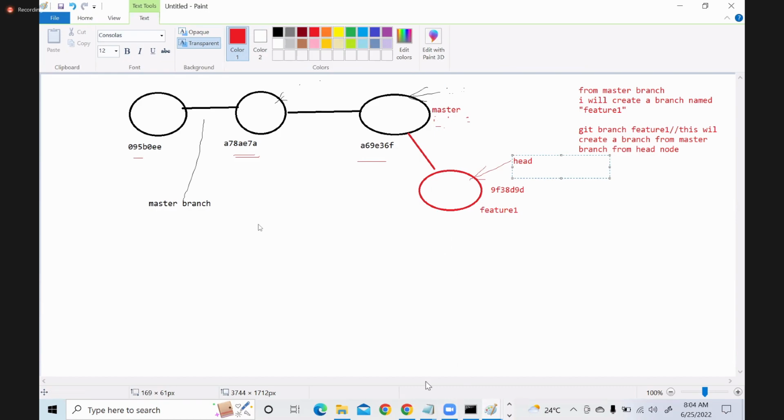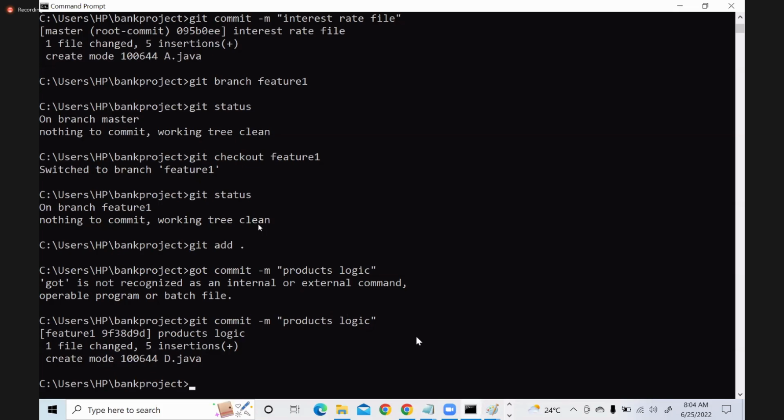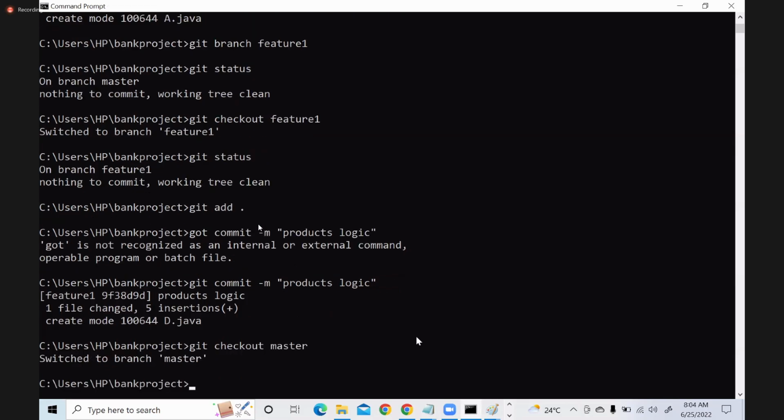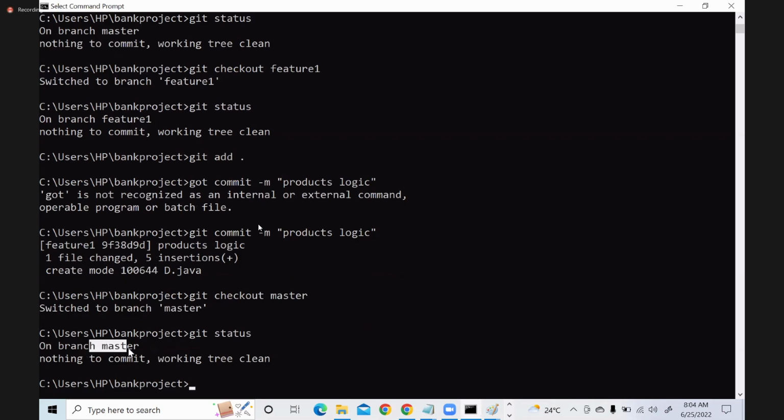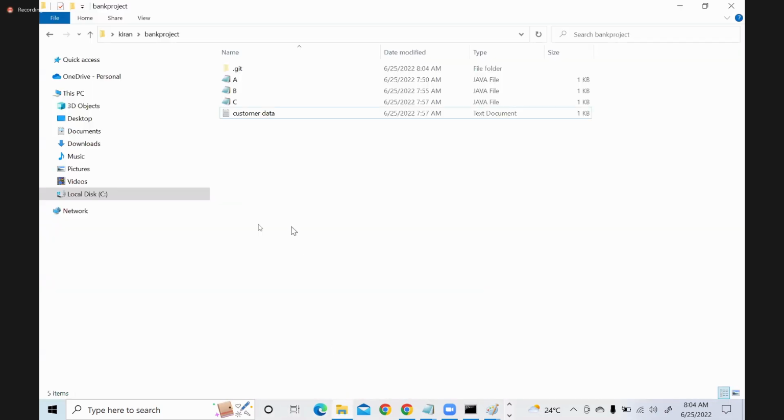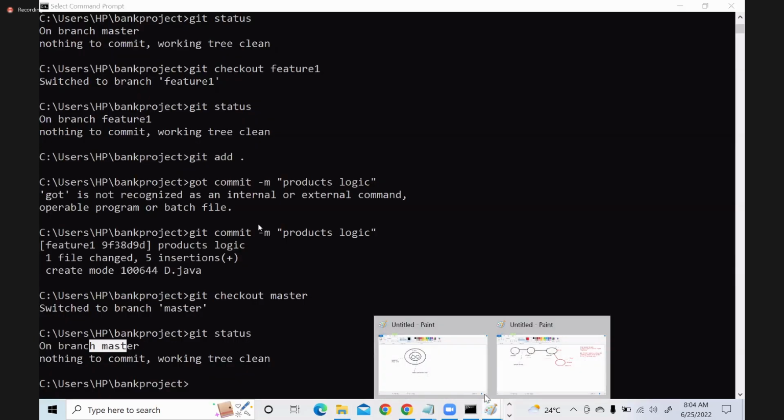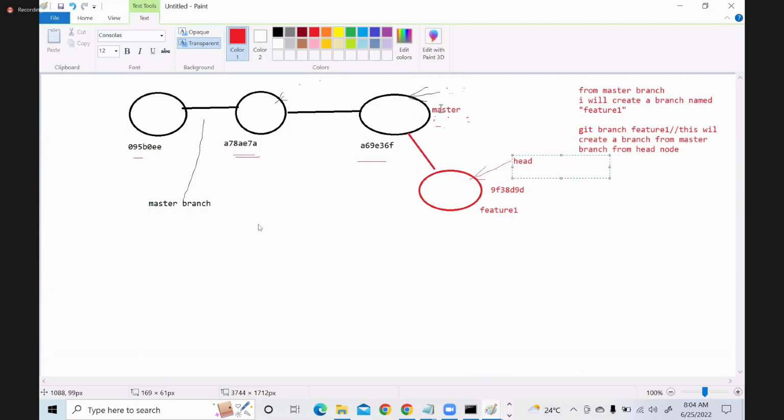Now, if I want to switch back to master branch, what will I do? I'll go for git checkout master. Now, if I see git status, it is on branch master. Now, if I go to your bank project, you will not see the d.java. You see, A, B, C are there, but D is not there. D.java is part of the new commit in the feature 1 branch, right? When I switch, your head will now be this one because you switched to master branch.